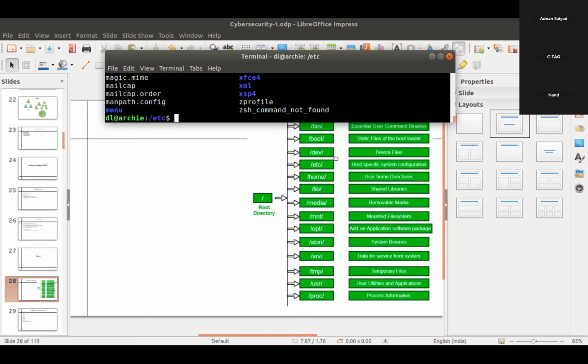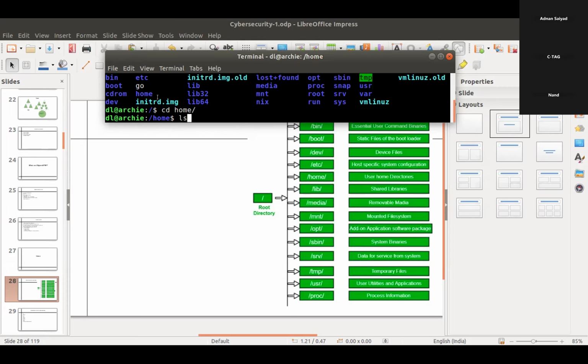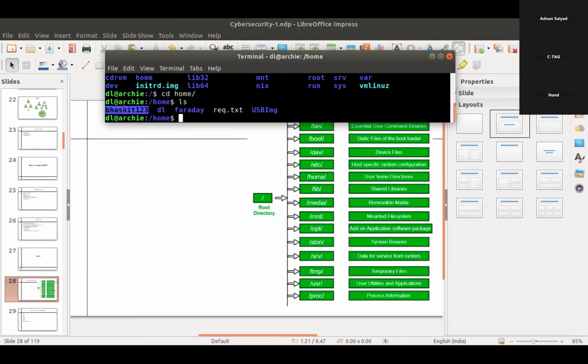Then we have etc, which we talked about. We have the home directory. If you do ls on root, we also have the home directory within our root directory, right? If you change directory to home, you can see certain things, which is Bhashit 123.